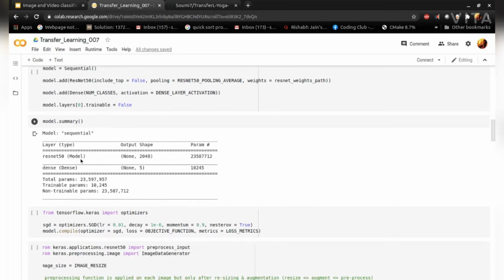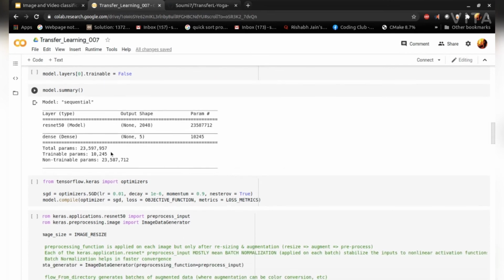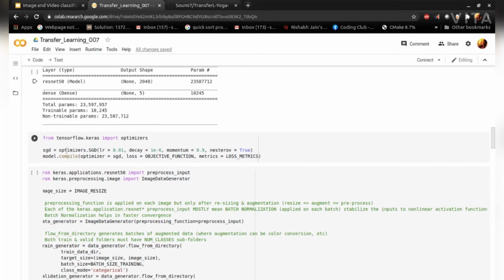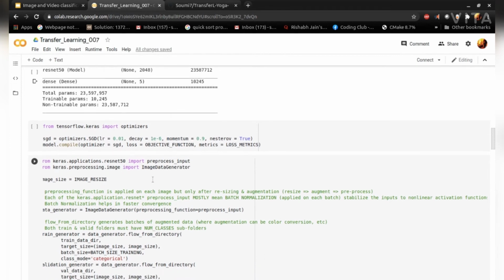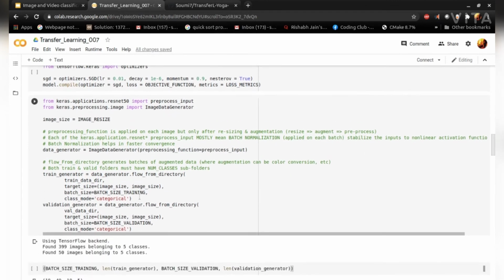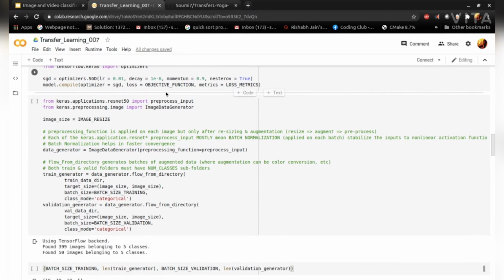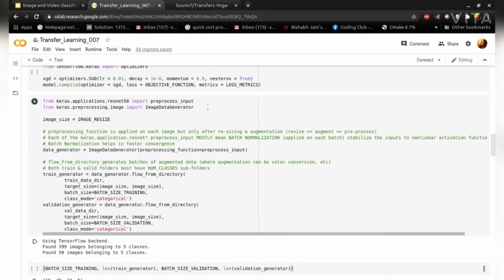This is the model summary. So from ResNet50, it had these number of parameters, and from dense layer, these number of parameters. So the total number of parameters are displayed here. From tensorflow.keras import optimizers. Here we import an optimizer and we customize it, we provide its learning rate, momentum, decay, etc. Then we compile the model with the optimizer, a loss function, which we took previously as categorical cross entropy, and the metrics, as we took in the beginning.